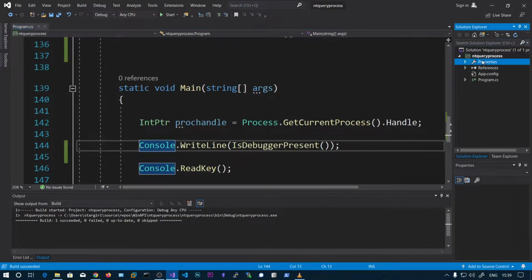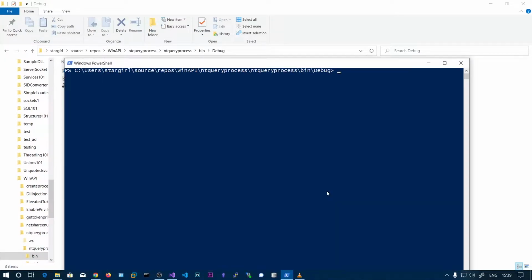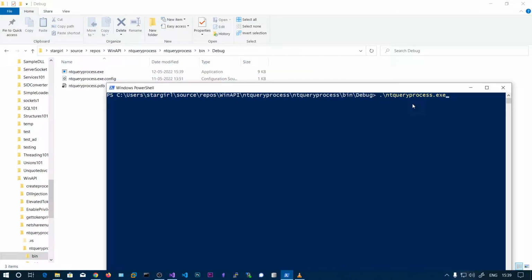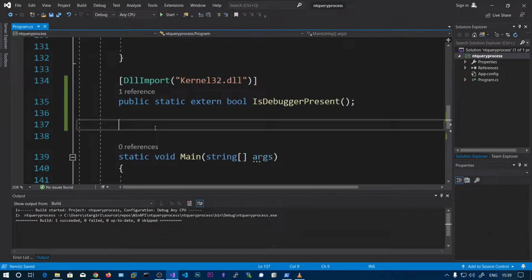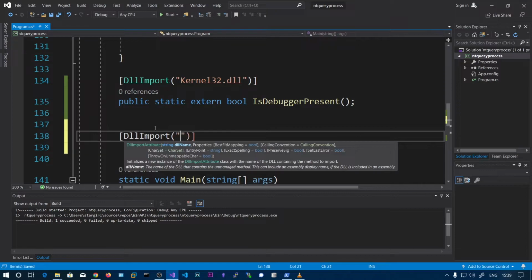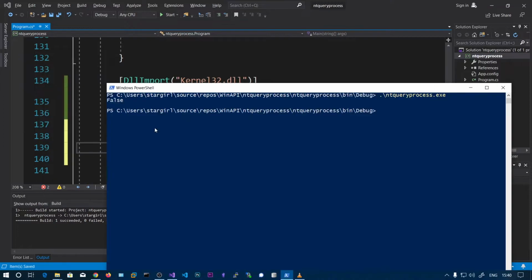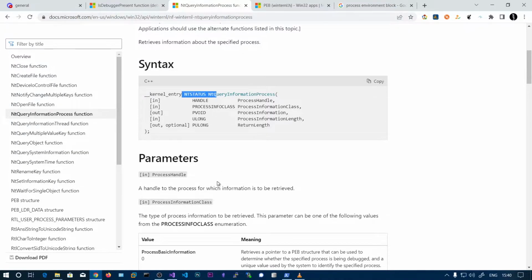Also, let's go and open this in our file explorer, and if I go and run this normally under a normal command prompt window, I get false because there is no debugger. It's a normal process. But when I run under this Visual Studio, the debugger will run this program. So this NTSTATUS is an integer.